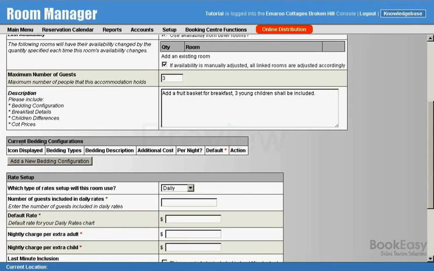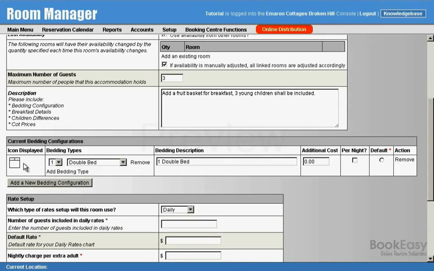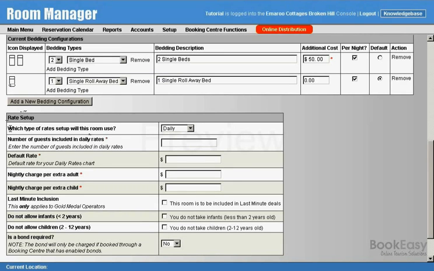Enter the bedding configuration. This could be two single beds and a fold-out bed. If a particular bedding configuration attracts an additional cost, you can also enter this amount and select if this cost is per night or per booking. You can add more than one bedding configuration, so you will need to set up the default configuration for each room type. Set the rate type, either daily or seasonal.